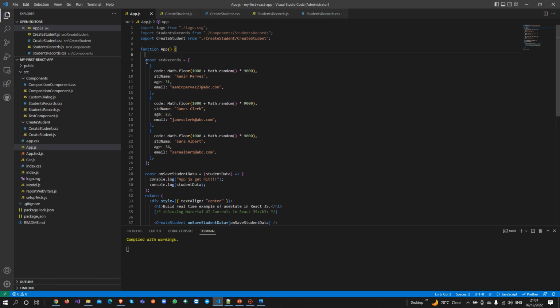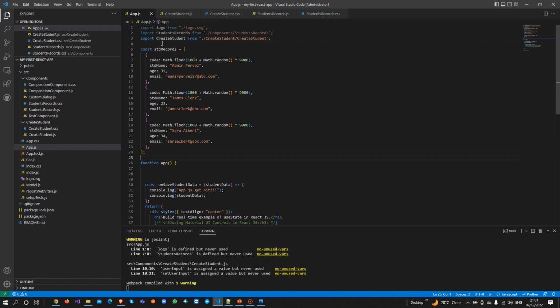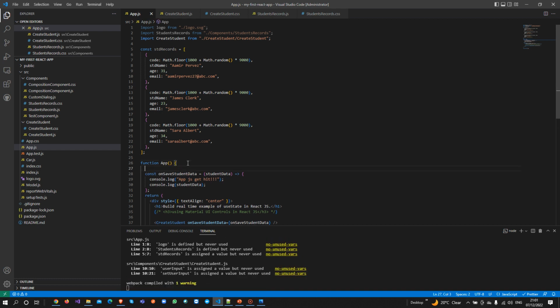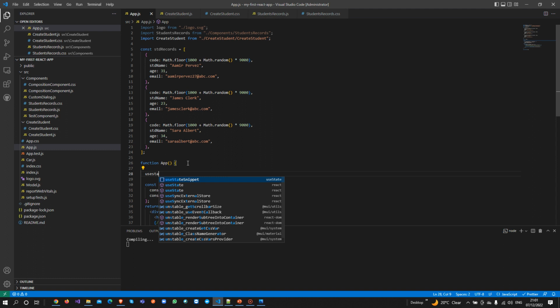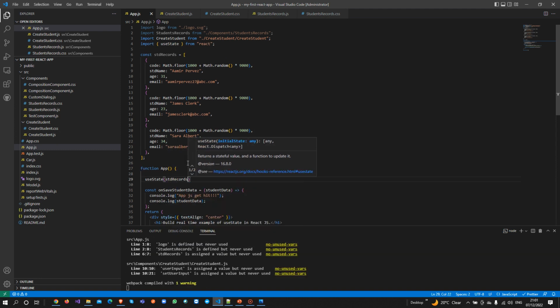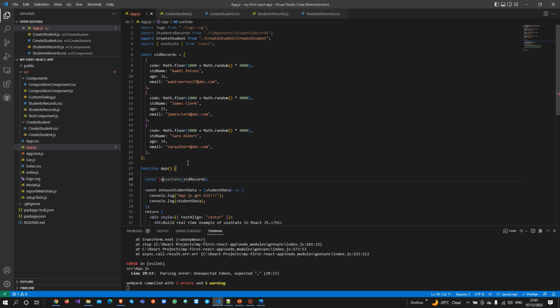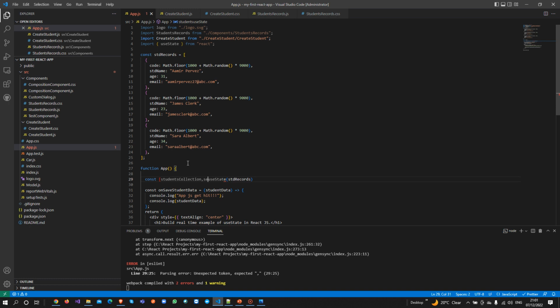So all I need to do is get this array out of this component, and now I'm going to add useState here. The reason is that I need to store the data here. So I will say std records, the records I already have in my list will be stored here, and then I will say students collection, set students collection, like this, right?